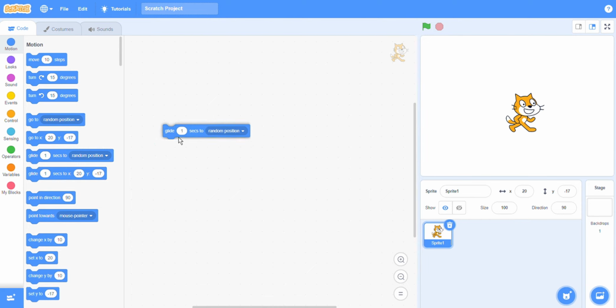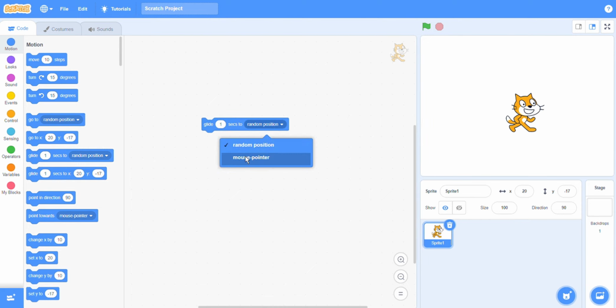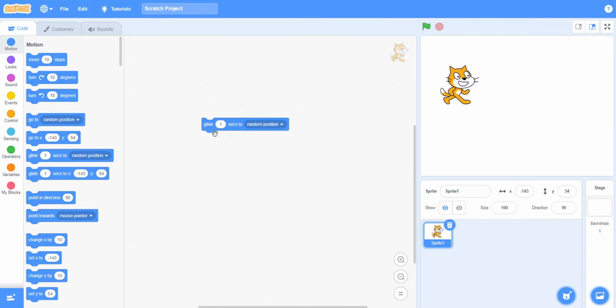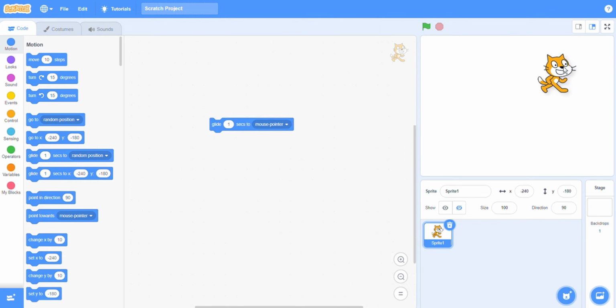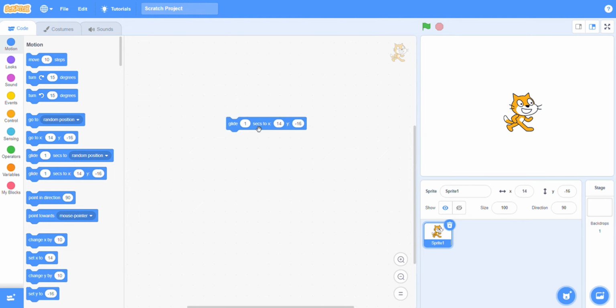Okay, this one is glide to random position or mouse pointer. Let's do that. See, if I put this mouse pointer, this goes to where my mouse is, see? And this, okay? That's enough for these blocks. And this is to glide. If I put this guy here somewhere, he'll go there. See?